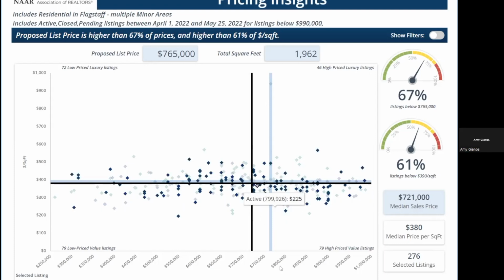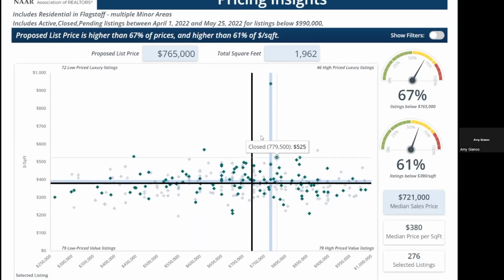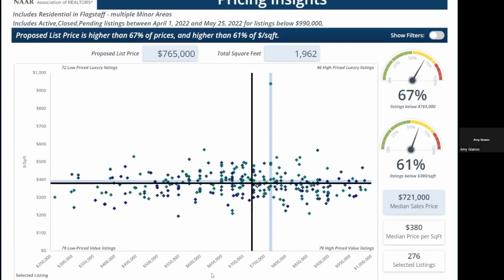And I can click around on some of them again and see what those values are on the bottom. If you wanted the entire list, you can double click on my selected listings box here at the bottom, and that pops up that listing that we saw in the last dashboard. So you have access to all of this data. And now the intersection of these lines actually breaks this dashboard into four different quadrants.